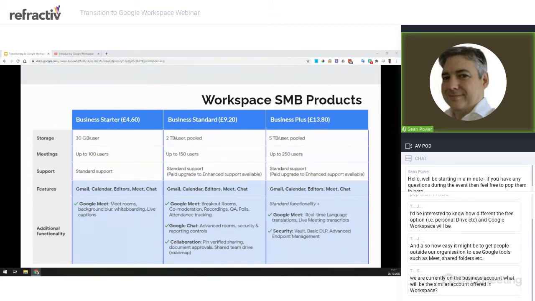The other major change is the removal of Vault at this level. This is only available at Business Plus and above. Vault automatically archives any inbound and outbound emails, as well as all documents created by any user. And notably, it's no longer available as an add-on product for either Business Starter or Standard.